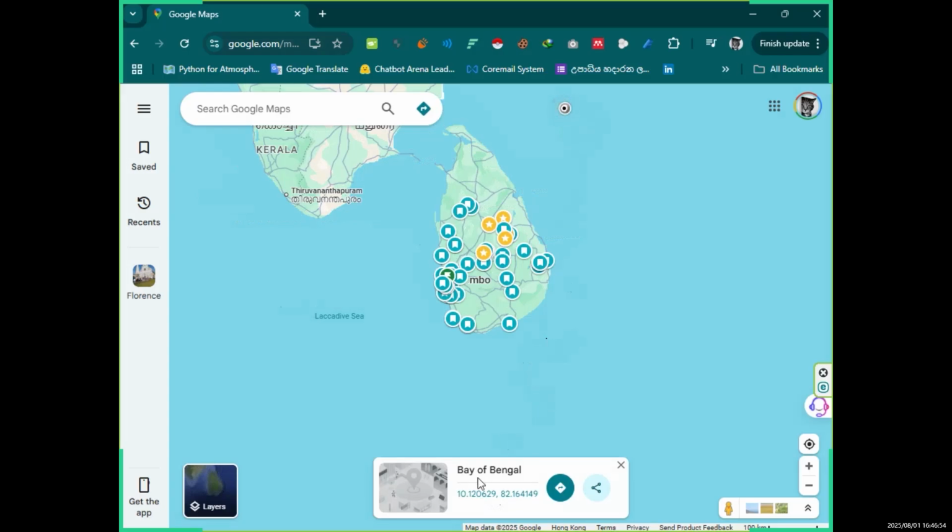You need to get 4 values. You have to get the first longitude value, then the second longitude value, and then the first latitude value, and then the second latitude value. So you need to get these 4 values. First I will click on the right side of the country, and then I can get the value as 79.